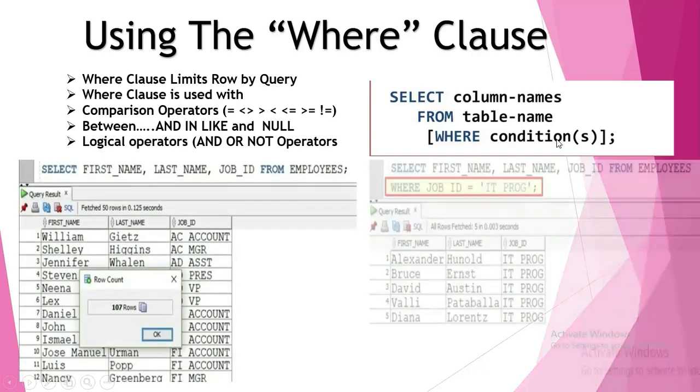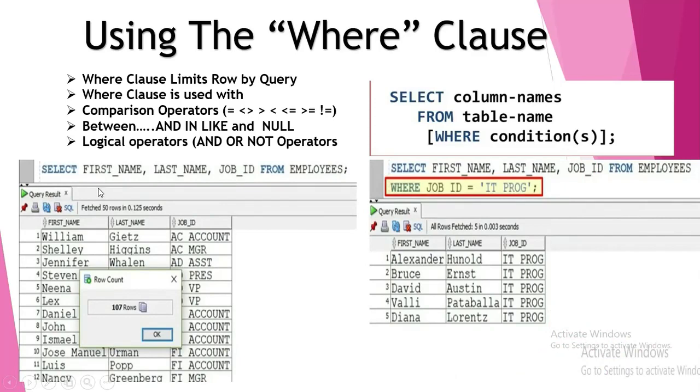On the left side of the screen, one query is written to retrieve all the data: select first_name, last_name, job_id from employees. It fetches all the records. On the right side we applied the WHERE clause: select first_name, last_name, job_id from employees where job_id is equal to 'IT_PROG' within quotation marks. So it fetches only the details of people whose job ID is IT_PROG. This is how we can use the WHERE clause.